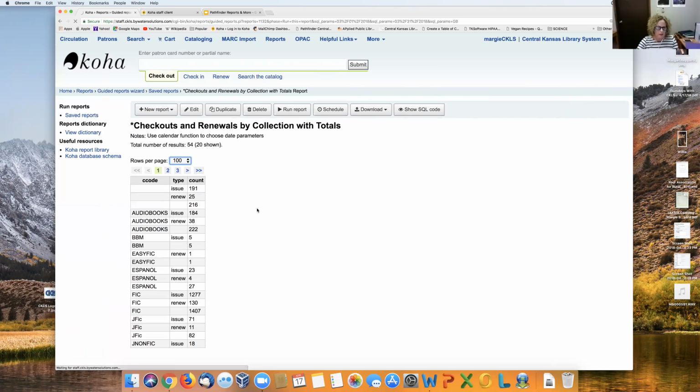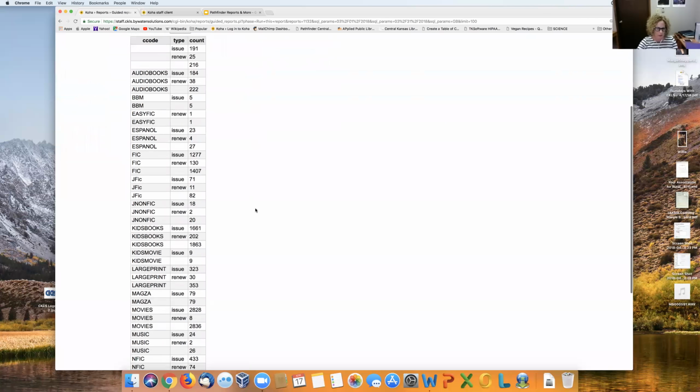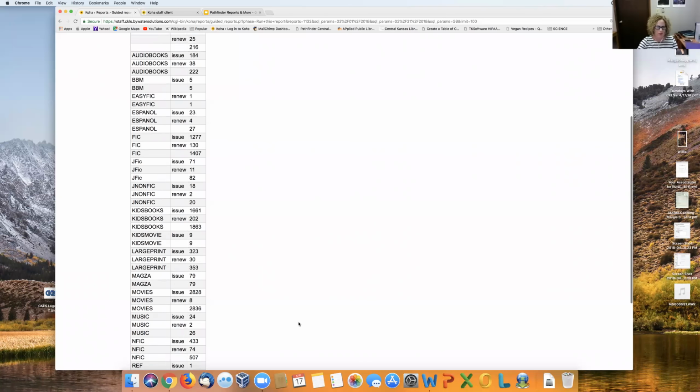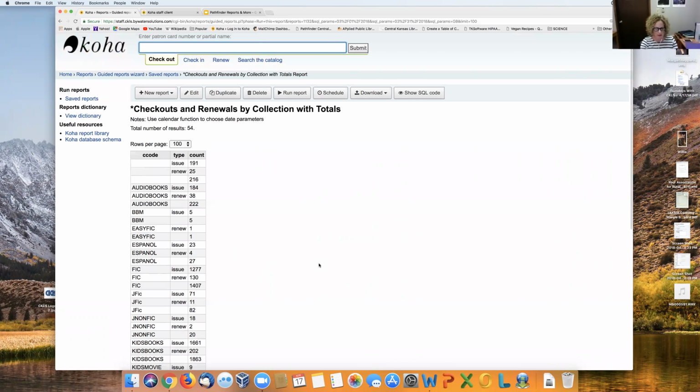I'm going to expand this out here to show you one of the things that I noticed when I was buying for the rotating book collection: we're not seeing the number of patrons check out video games. So in the month of March, they've only had 2 first-time issues. So if you're trying to justify whether or not this is something you want to spend money on, these reports will help you a lot in doing that.